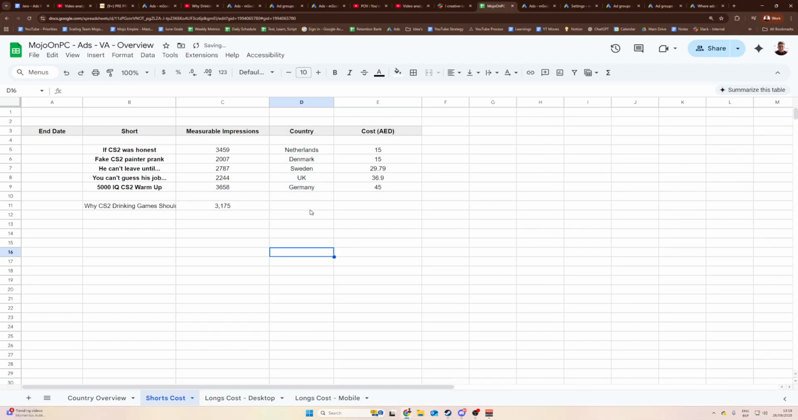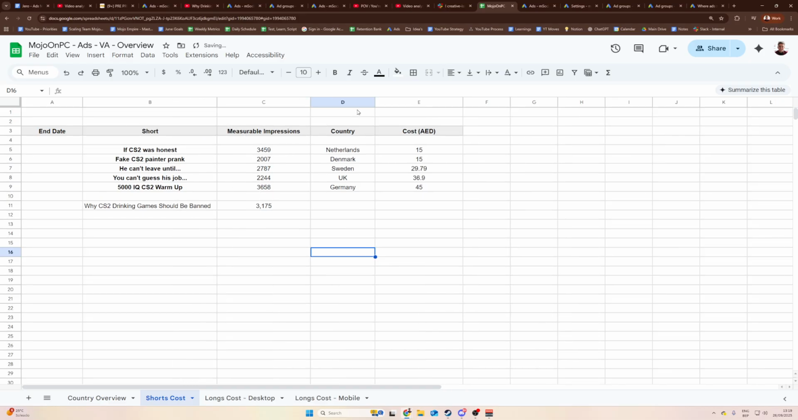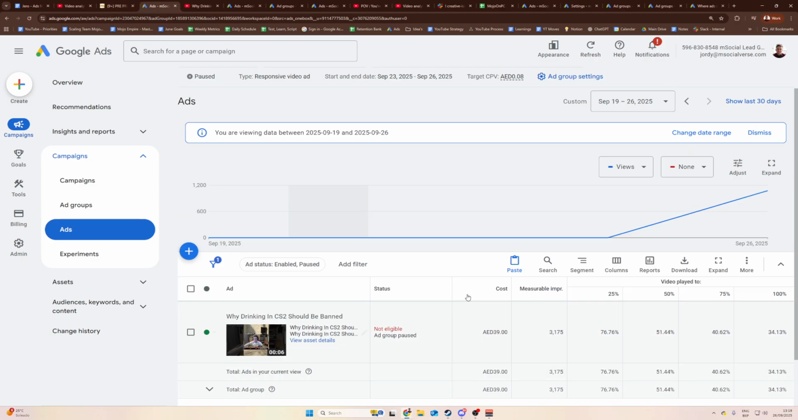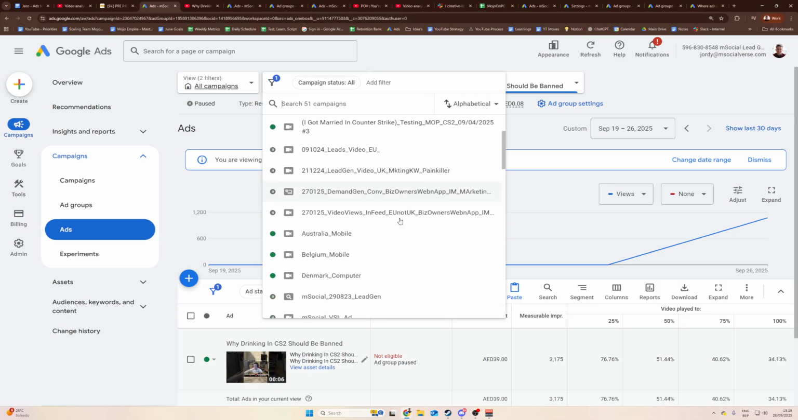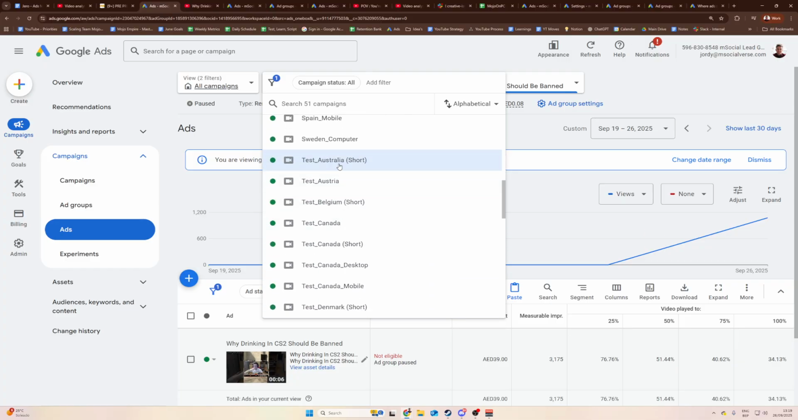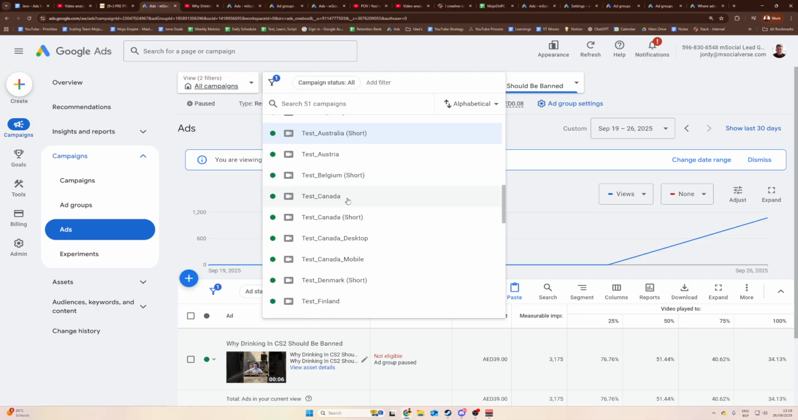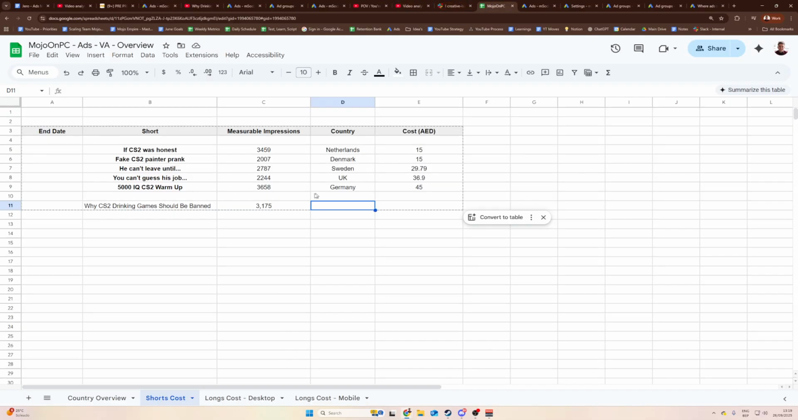Country is very important, because this allows you to find out what country is more expensive than others. The country in this case, you will always find here on the campaign level. So Australia, because we name every campaign after the name of the country. That's how we keep things a little bit organized here. Australia, Austria, Belgium. So in this case, it's Australia. We can just write Australia here.